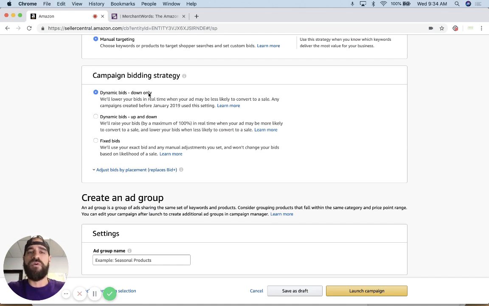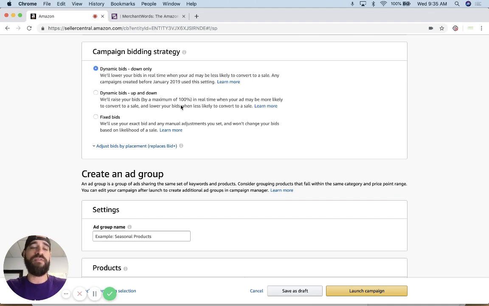Now dynamic bids down only. I only do down only because this is going to help you pay less in the bid auction. If you can show up for a keyword, then Amazon will have that bid be lowered for you, as opposed to going up. So you're saving money here, kind of. I never do the up and down because I have found that you're giving Amazon too much control there. I don't do the fixed bids. I like having the flexibility of having the bid go down if possible, right?